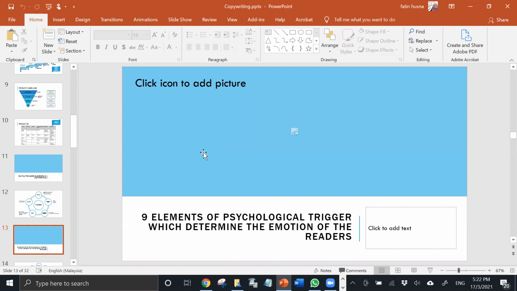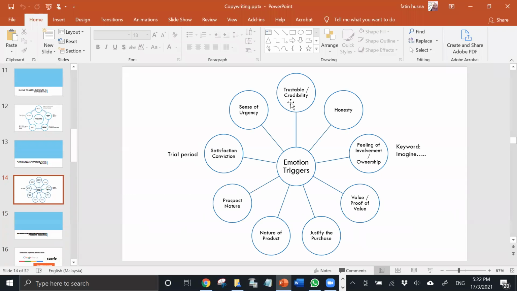9 elements of psychological triggers which determine the emotion of the readers. I mean, this one is a kind of trigger for emotion, like emotional triggers. Okay. Number one is trustable or credibility.